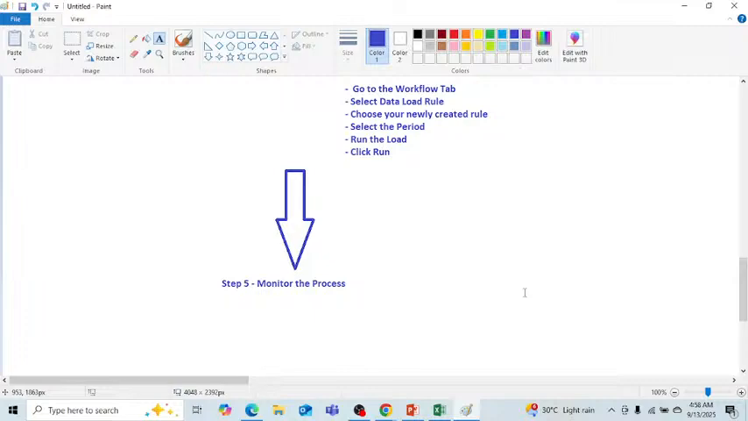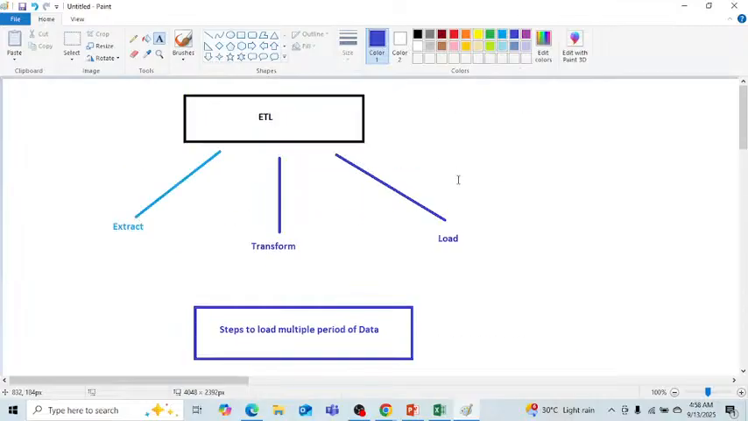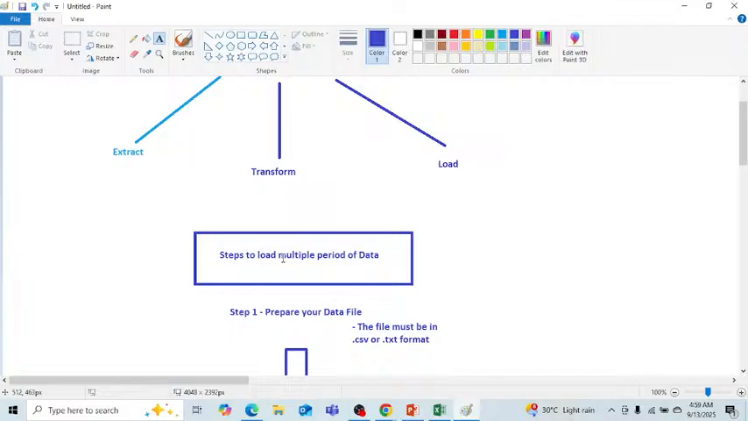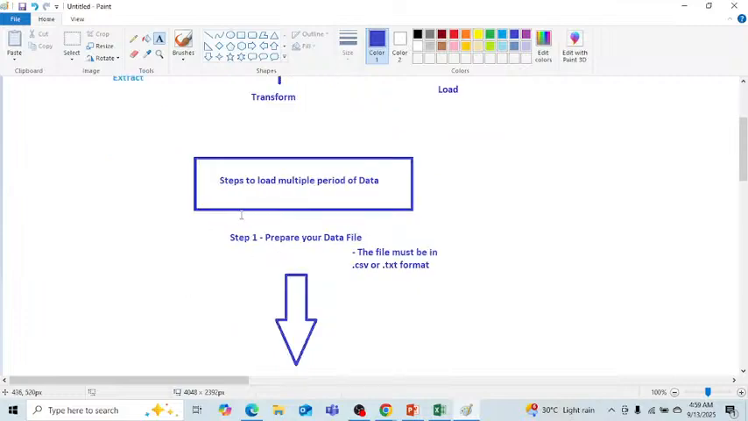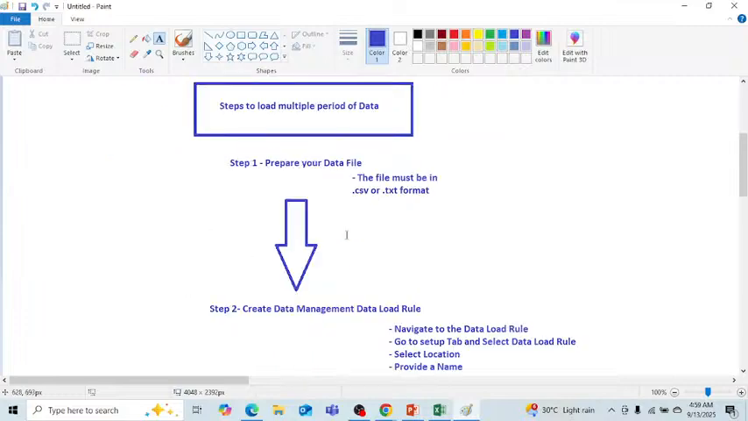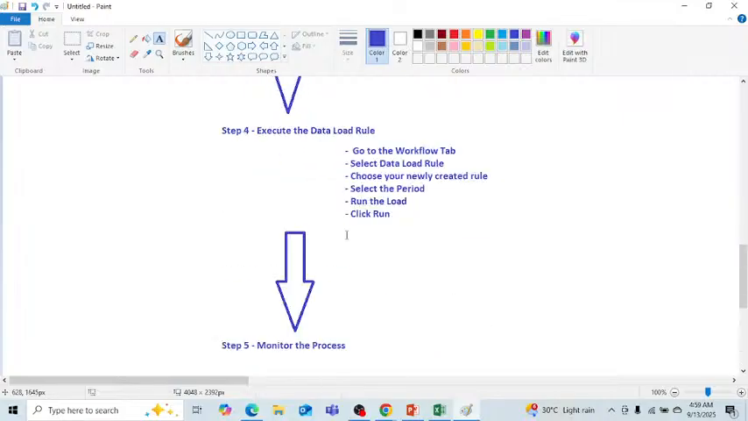So this is how you will load the data, and you will find it in the data management load. These are all the things, the steps, that we have to keep in mind. Let's do the recap of it. As we have learned today, the ETL concept, that is extract, transform, and load, where extract has a different meaning, as do transform and load. For loading multiple periods of data, we have seen there are a total of 5 steps.